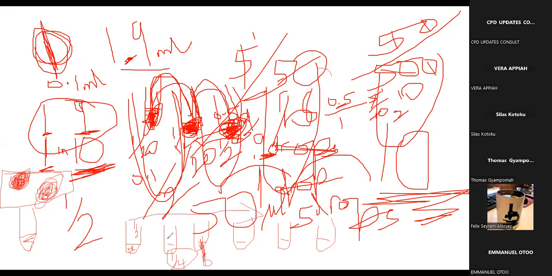As you move 1 in 2, 1 in 4, 1 in 8, 1 in 16, 1 in 32, 1 in 64, you are increasing the dilution. As you are increasing the dilution, the quantity of antibodies, the actual concentration of antibodies in it, is also reducing. I hope that point is clear.